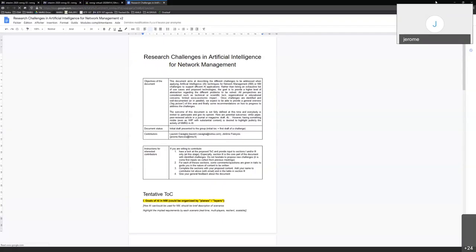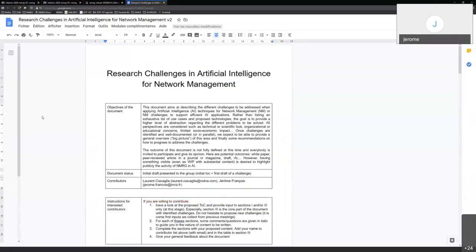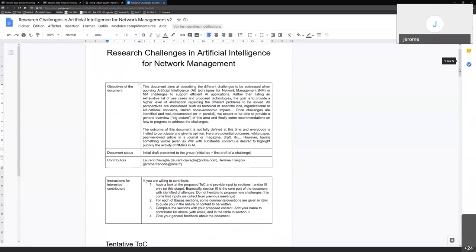But the idea is that we know a lot of people were willing to contribute, and are submitting, but we also need some structure to get the document written. So we started to write a draft from a table of contents that we presented in a previous virtual meeting. Of course, the core part of the document will be challenges related to AI network management.